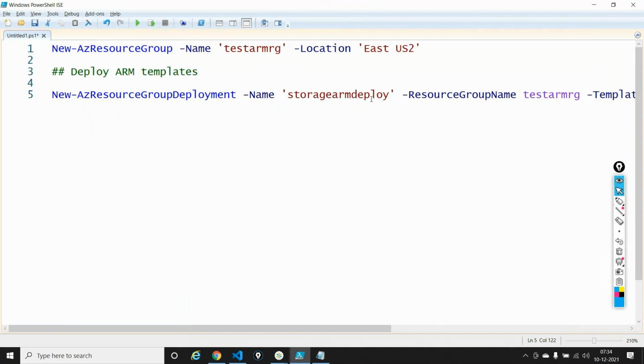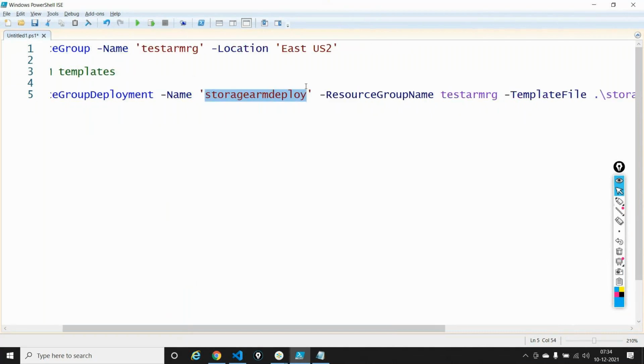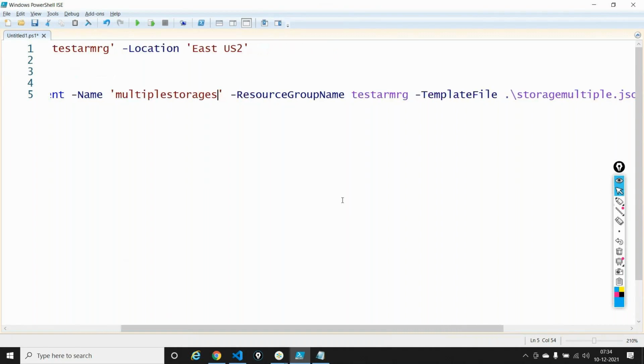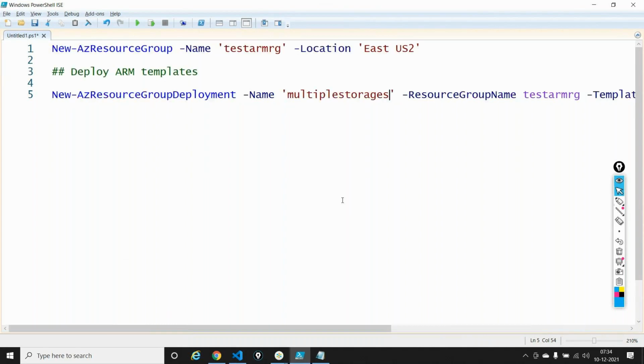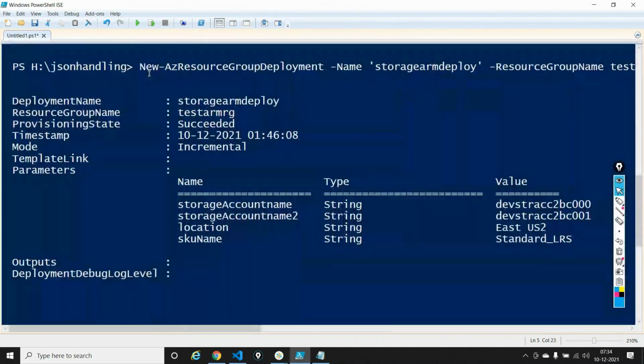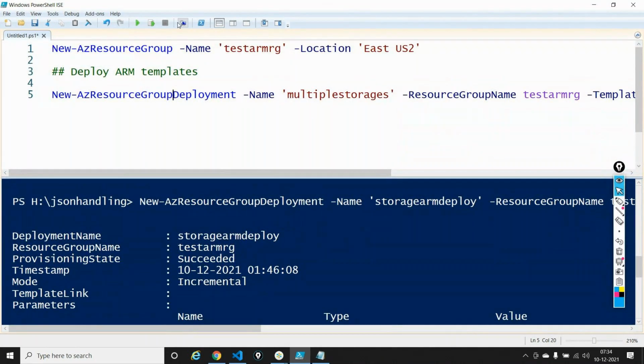Now I can just say New-AzResourceGroupDeployment. Name of the deployment is storage ARM deploy. And let's also change it. I'll say multiple storages. I'll say resource group name is just ARMRG. And I'm saying template file is what? This particular template file, please make use of this. And I'll say great. Let's split our screen and just execute this command.